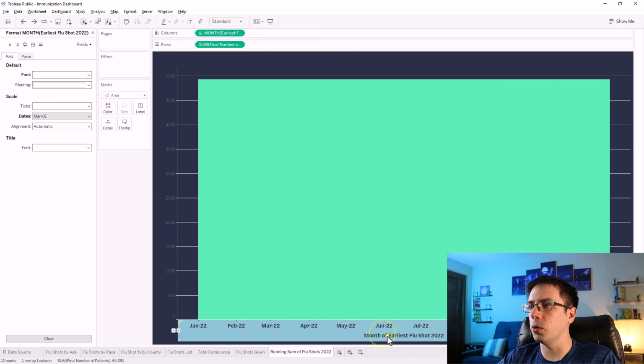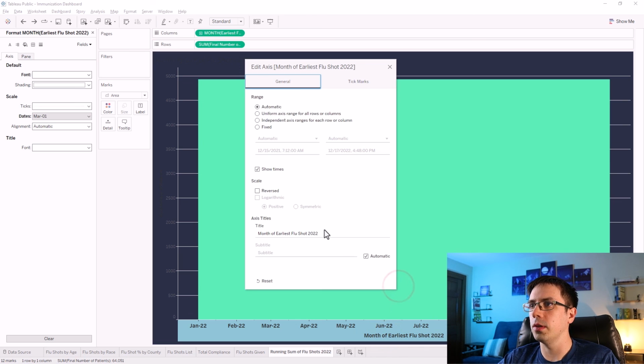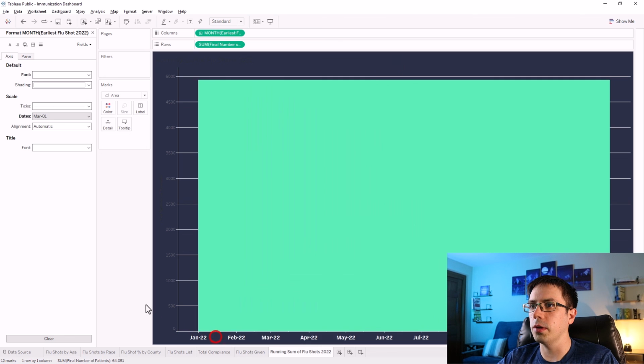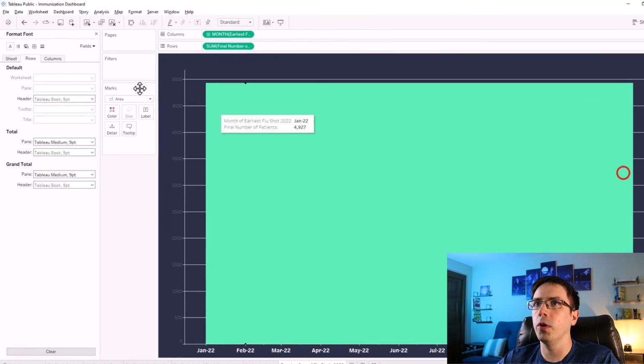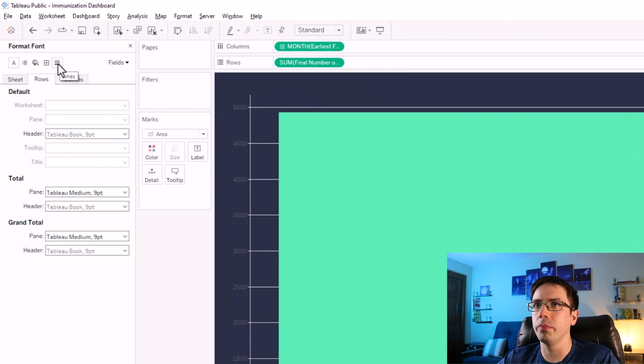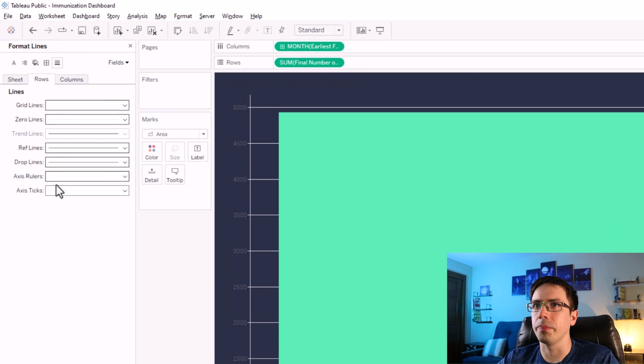So I'm going to right click, edit the axis, and get rid of this title here. All right, so that's gone. Next thing I want us to do is get rid of these grid lines here. So we're going to right click, go to Format, go to this lines box here.